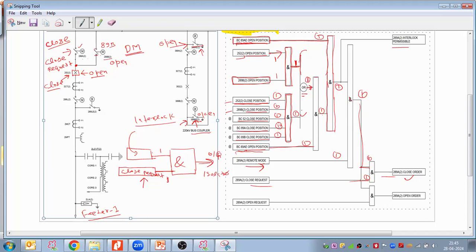Is it okay? Because here I have an OR gate, so if any input is high, then the output will be high. Now we have the AND gate. One we are taking from this, and then one we have taken that my earthing switch is in the open position. One here, one here, then the output is one. Here my earthing switch is in the open position, so my input is one here, and it is providing output one. And if the output is one here, it means the interlock is permissible.